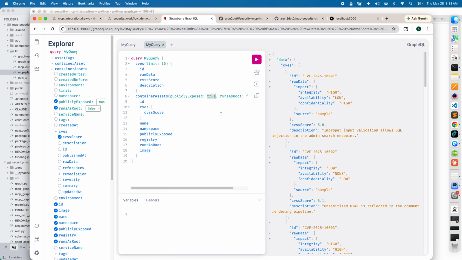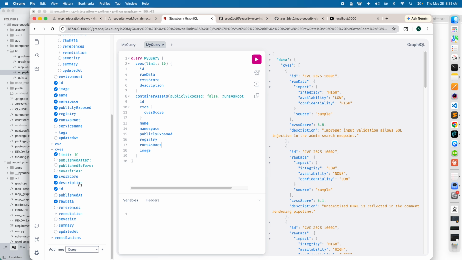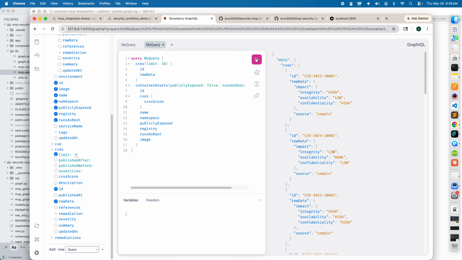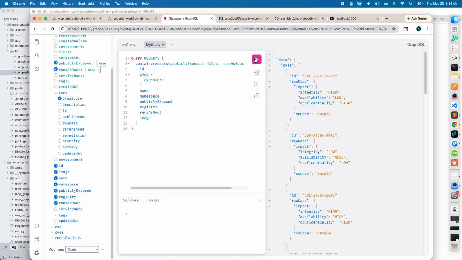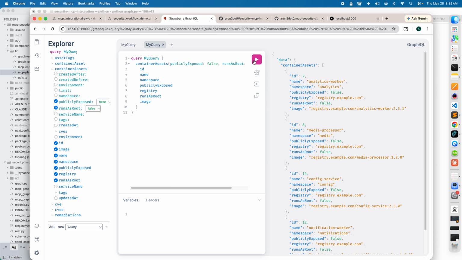So I can put filters on it, and I can also change the shape of data I want. So for example, for CVEs, I have all this, and I can remove some of them if I don't want it. Now, for example, let's say I don't want CVE score, and I don't want description. So that goes away. Now say they don't want CVEs and they just want container assets. That is also done. And for container assets, I have this. Now CVEs, let me remove that, and it will just give you that.